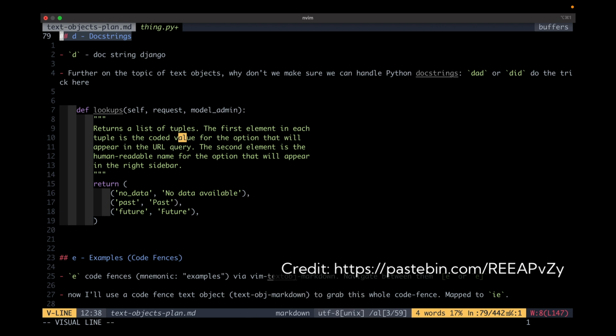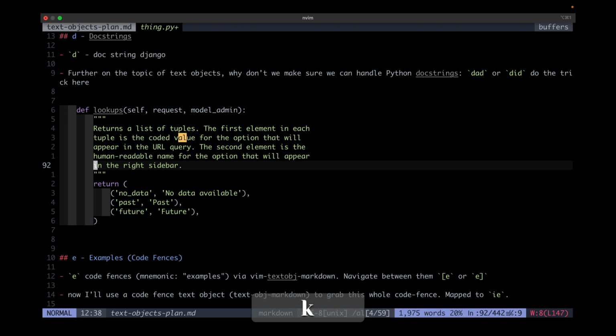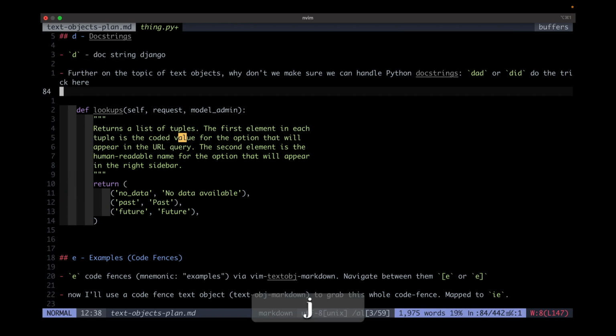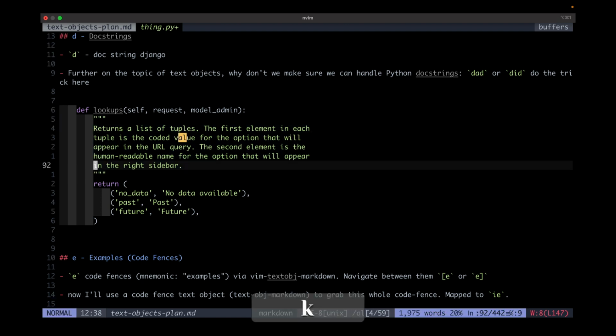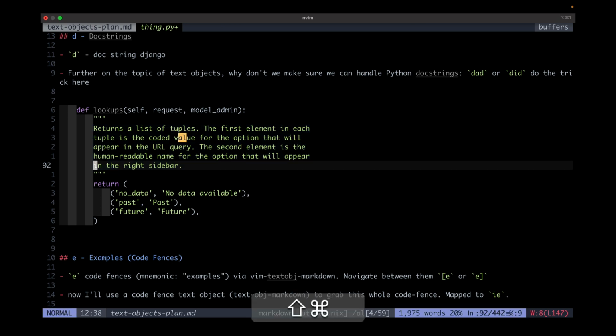I work in Python quite a lot, and they have these things called docstrings within the functions. So I've created a text object D here. What I do here is VAD, and I can grab all that, or VID. As you kind of expect, the regular comment thing doesn't work here, but this does.